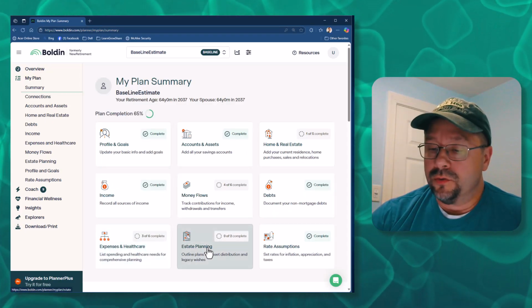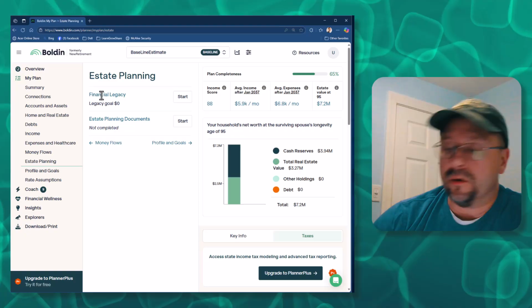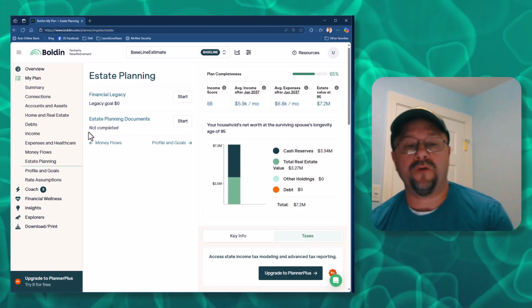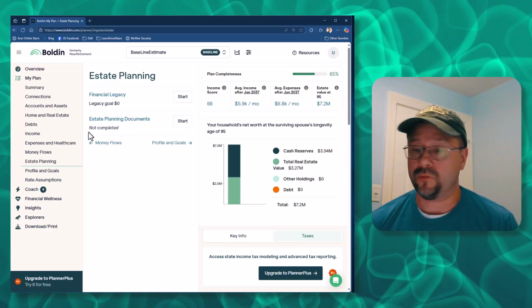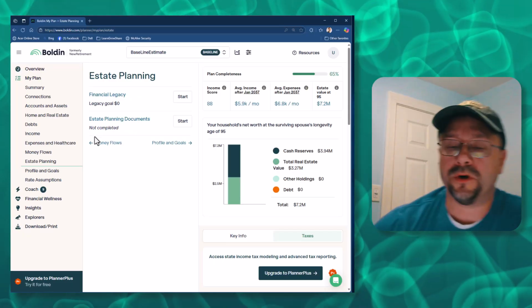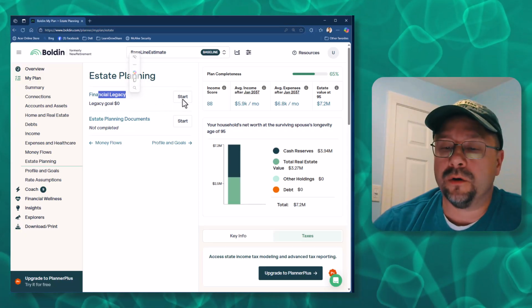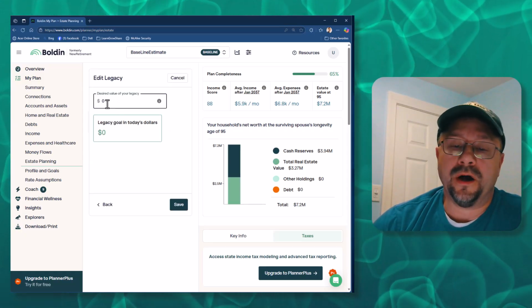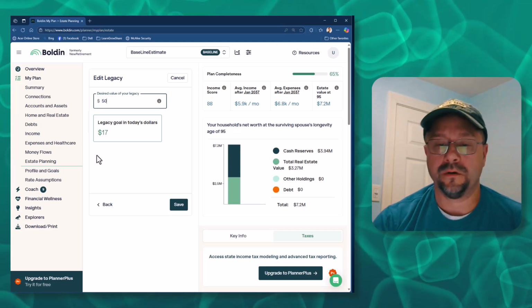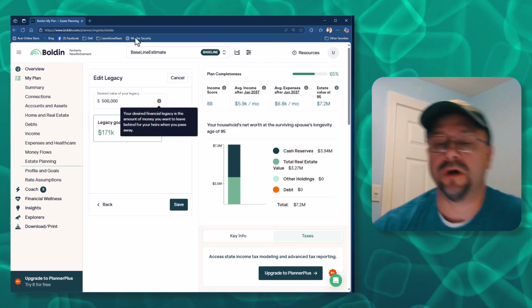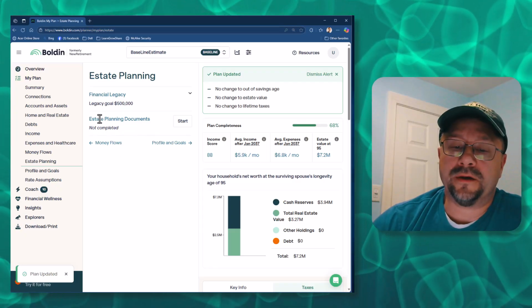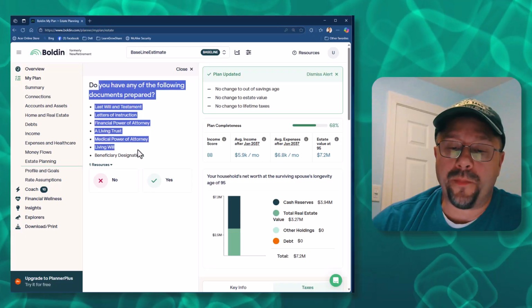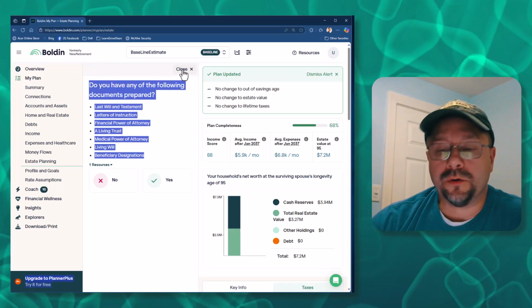And let's go to estate planning, legacy goals, and hopefully we can then stop. And hopefully this is giving you an idea of how you might grab the account, log in, and start to put in your own numbers. So a legacy goal, do you want to leave heirs? Yes. Desired value. So I am going to say $500,000. And then estate planning documents. Let's just look at that real quick. Do you have any of these prepared? And so I'm going to close it for now.